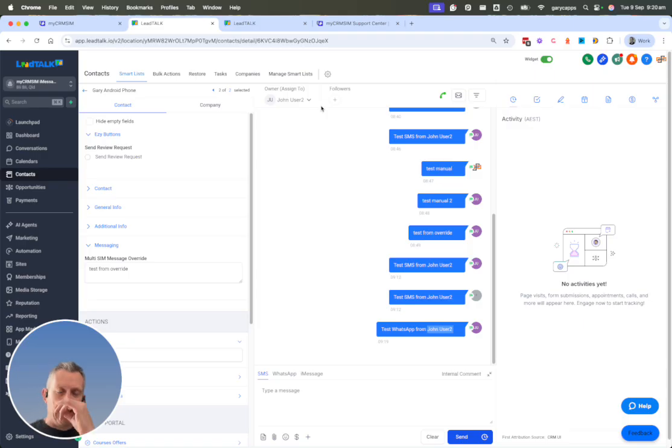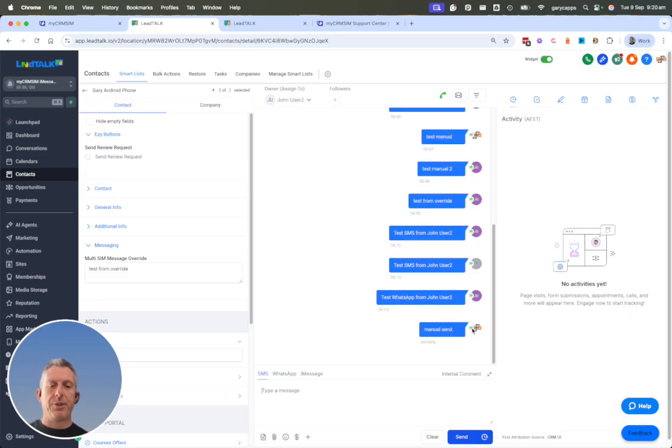Now, here's the part where people do get confused sometimes. Even though the lead is assigned to John user 2 here, I am signed in as Gary Caps JD. So if I send a message from here manually, this will still send from me, because that's who I'm signed in as. If you do a manual message in here, it won't take it from who the lead is assigned to. It will always work from who you're signed in as. That's a HighLevel function, okay?